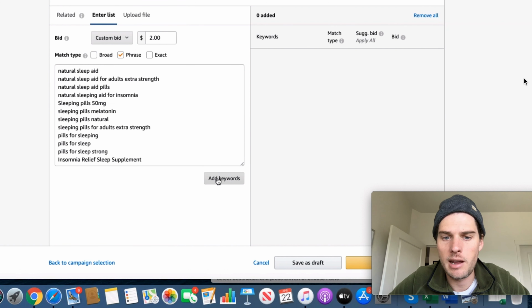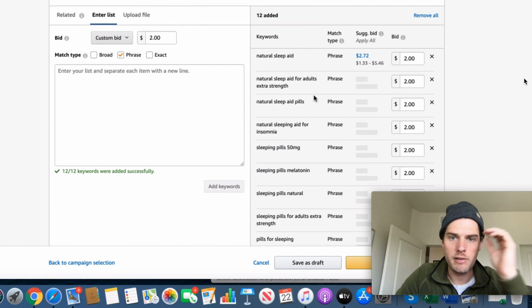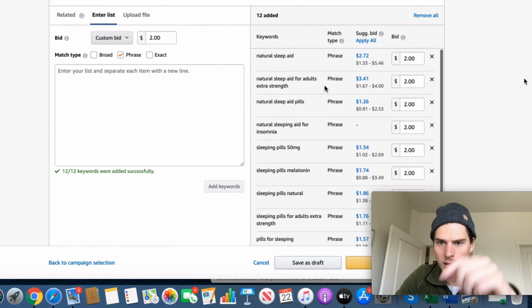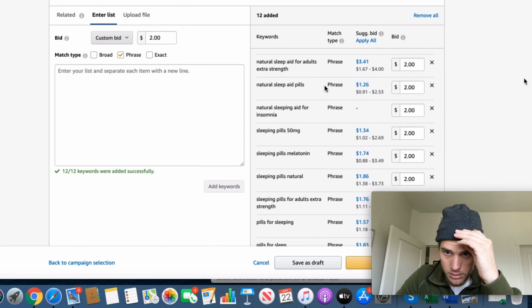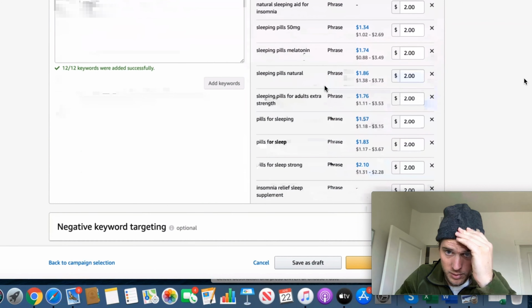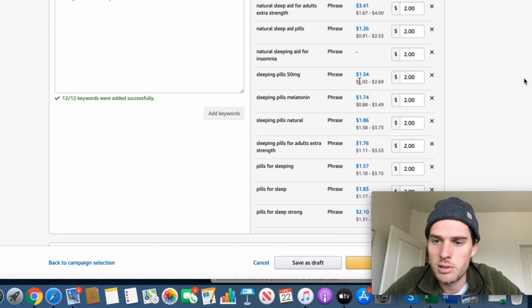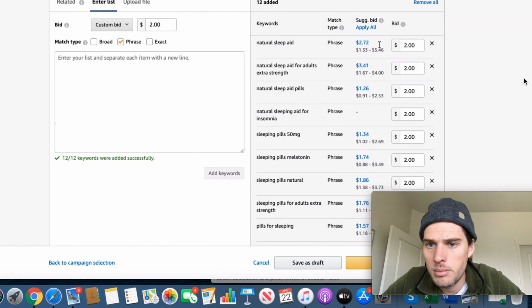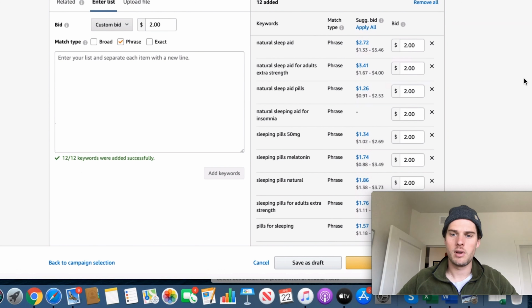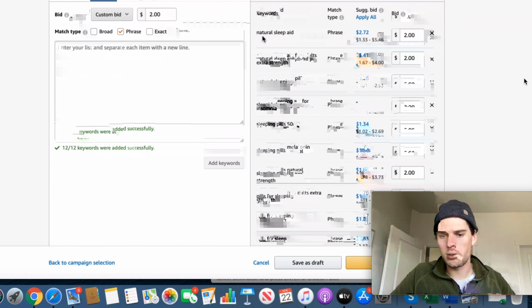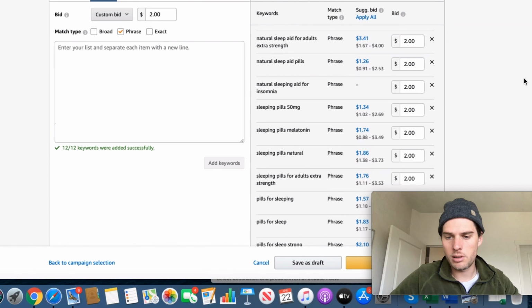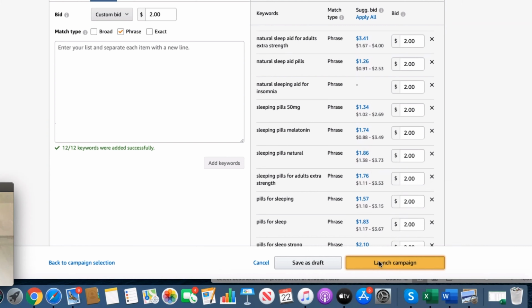Then now click add keywords. And what that does is it sets every keyword to $2. See how it did that? So that might even be a little bit high. Maybe you could change them to, but I don't know. I'd probably kind of leave it there. Leave it there. Yeah. Okay. And then this one's good to go. So if you want to run it right now, just click, what is it? Launch? Is that what it says?